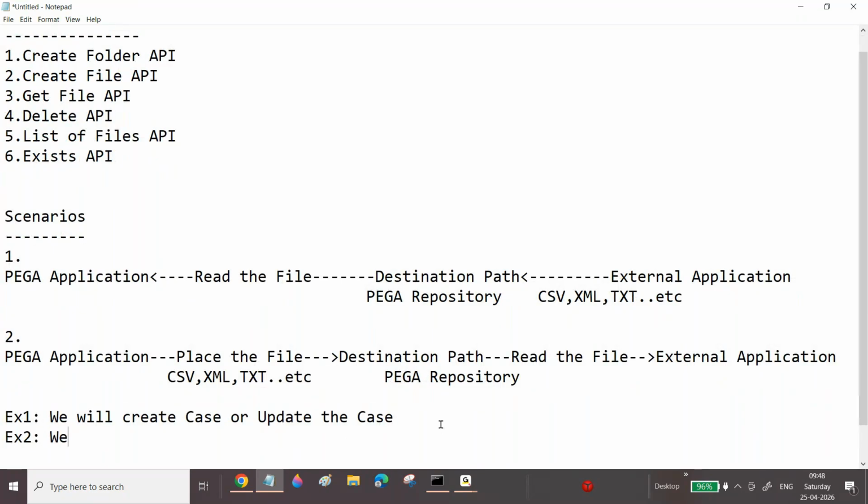Whatever data we are getting from that file, I want to read that file and then update my case. Or I want to create a case, or resume the case, or move the case from one stage to another stage. Any requirement.